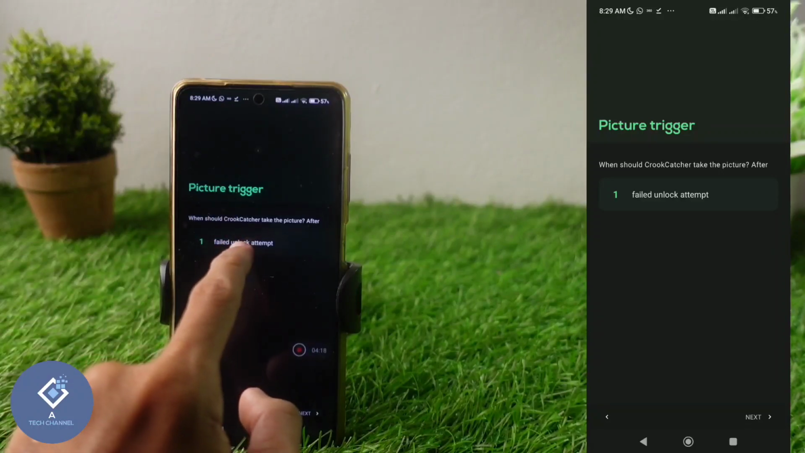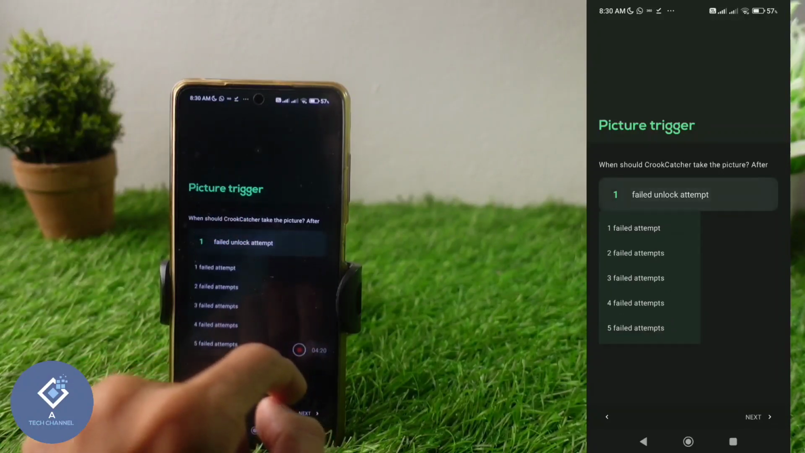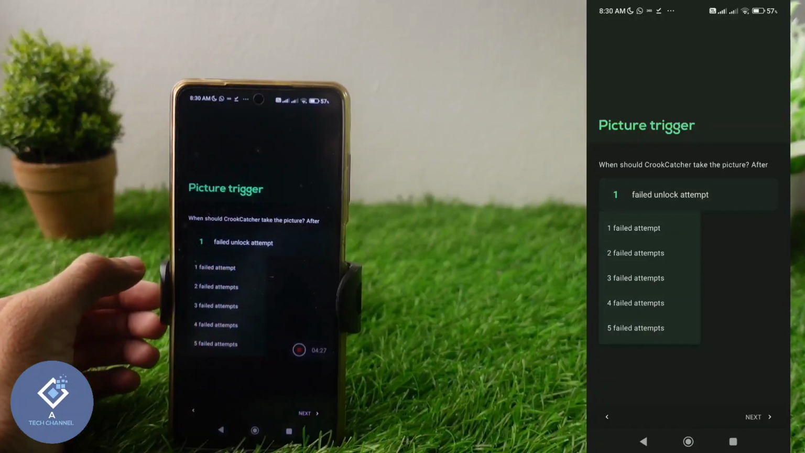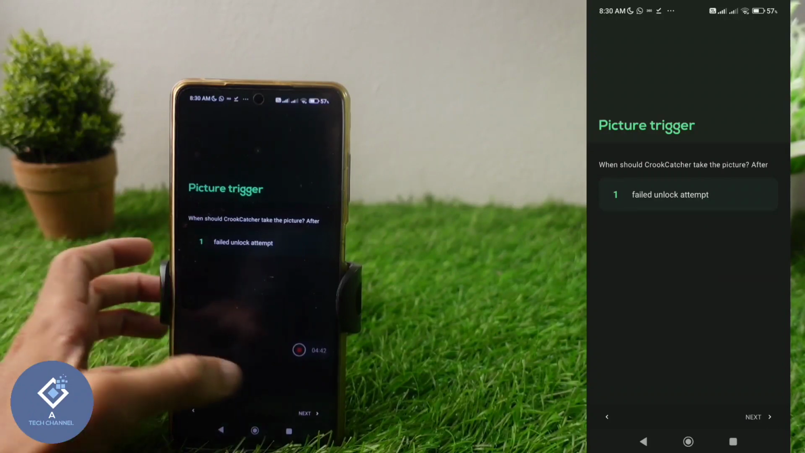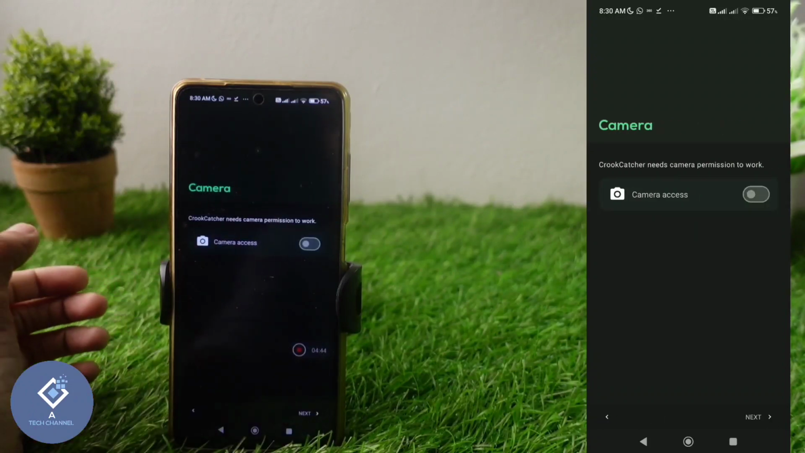Here you can see one option failed unlock attempts. Click on this. Here it is set to 1. If you want you can set it to 2, 3, 4 or 5. Anyways, I am setting it to 1. After that down here you can see next button. Click on this next button.